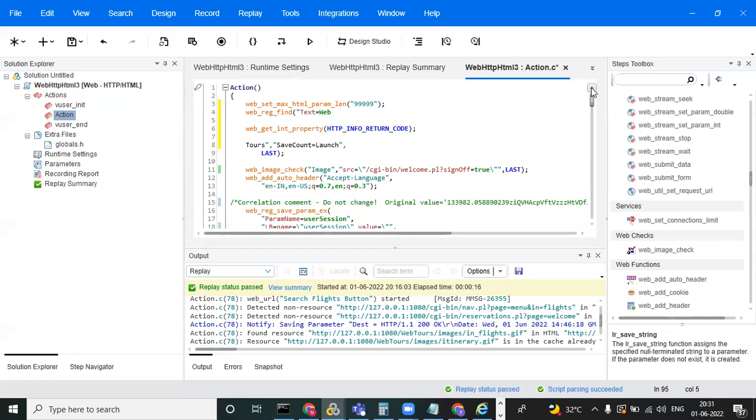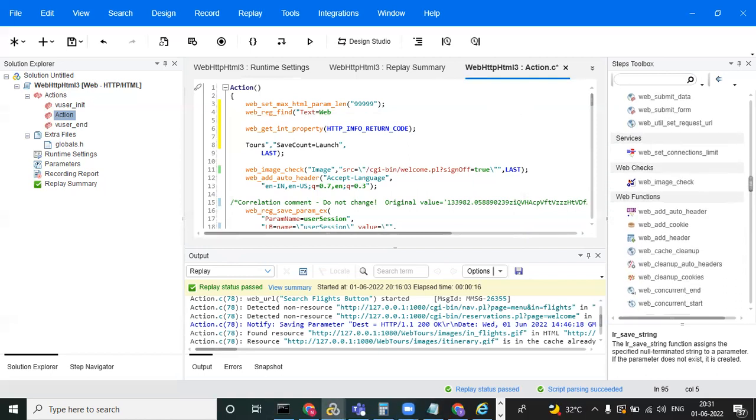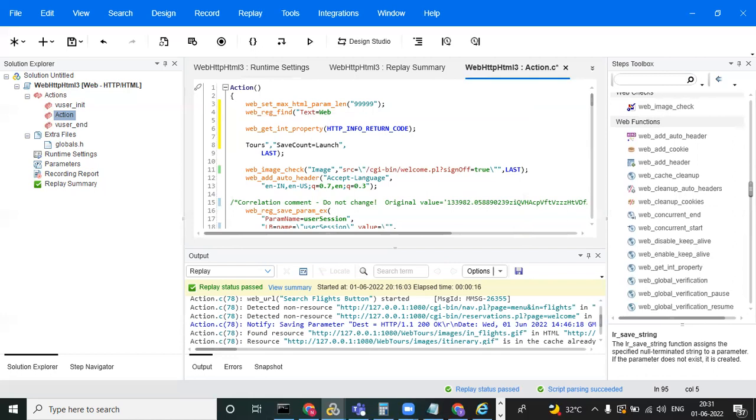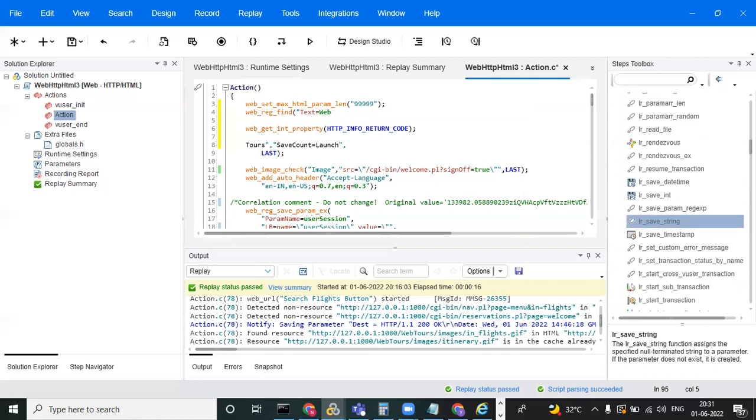Web get property, web set max html param length function, web save timestamp param function, web proxy, web add header, web add auto header. Web proxy, yes, web user. Anything missed? Okay, good, as of now, what you remember. Yes, same thing.